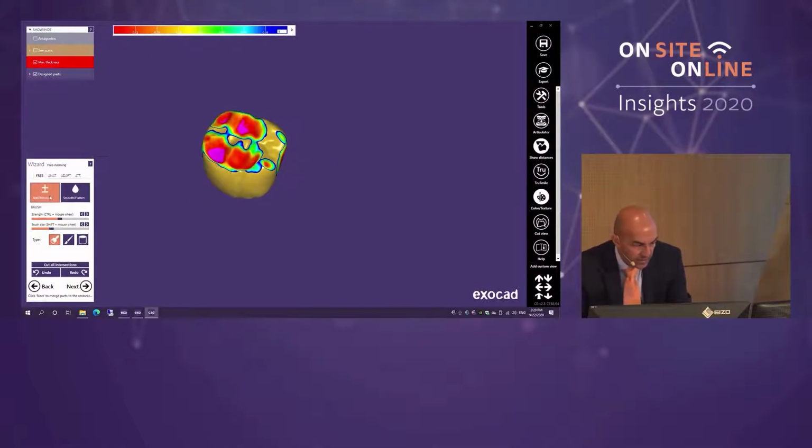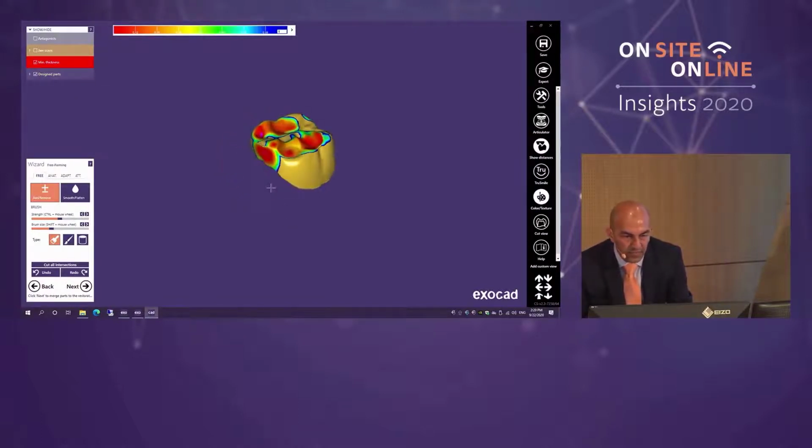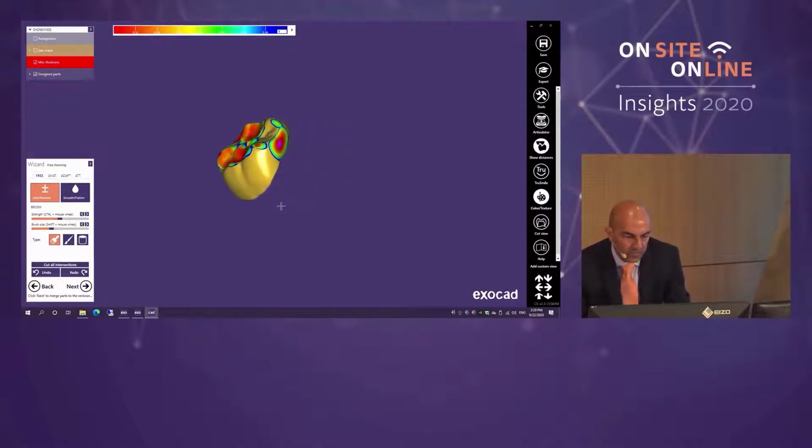So let's go ahead and use add remove some of these high points here, and make sure we're happy to proceed. Now here's the thing, because there are parameters running in the background, if I go ahead and encroach on those parameters, like for instance minimum thickness, the software will bring the minimum thickness back up again.